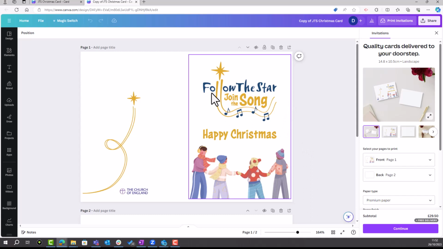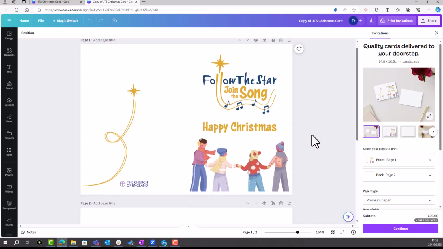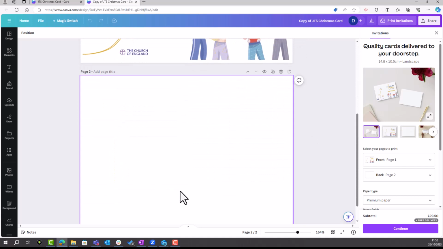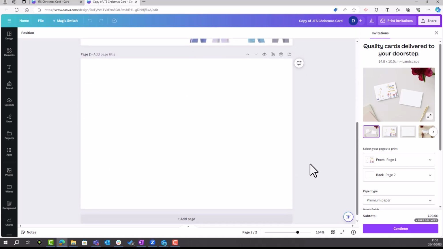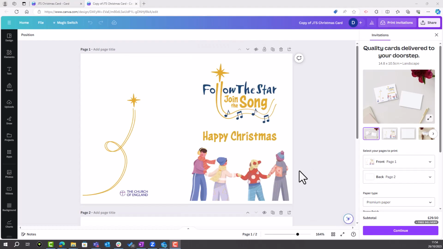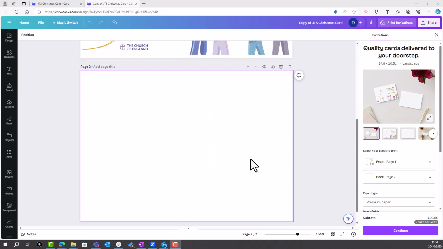So you've got the front page here and back page here. And then if we scroll down, you then have your blank page where you can add your own text, logos and designs. So to add your own text and designs to the inside of the card, go to page 2 and let's start off by adding some text.